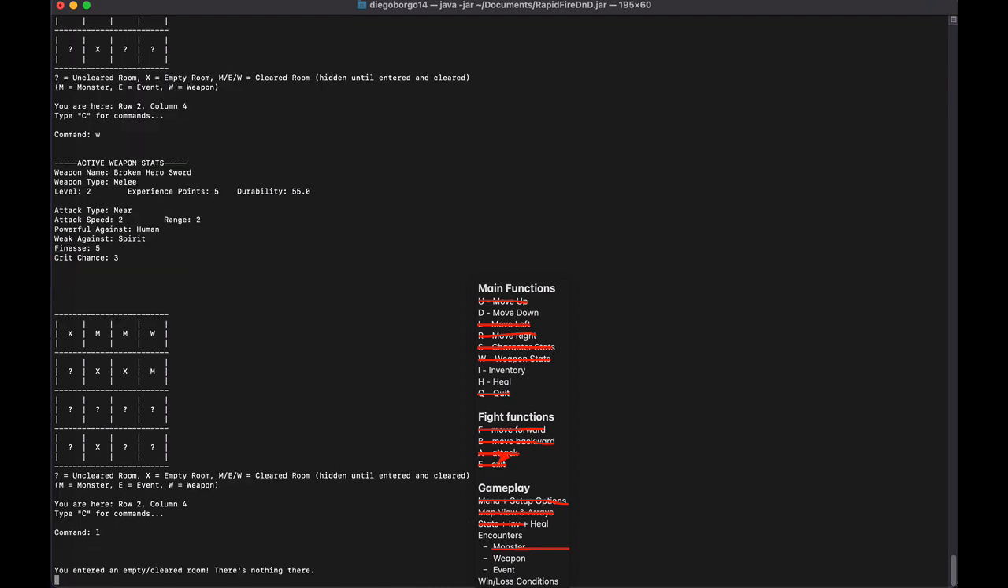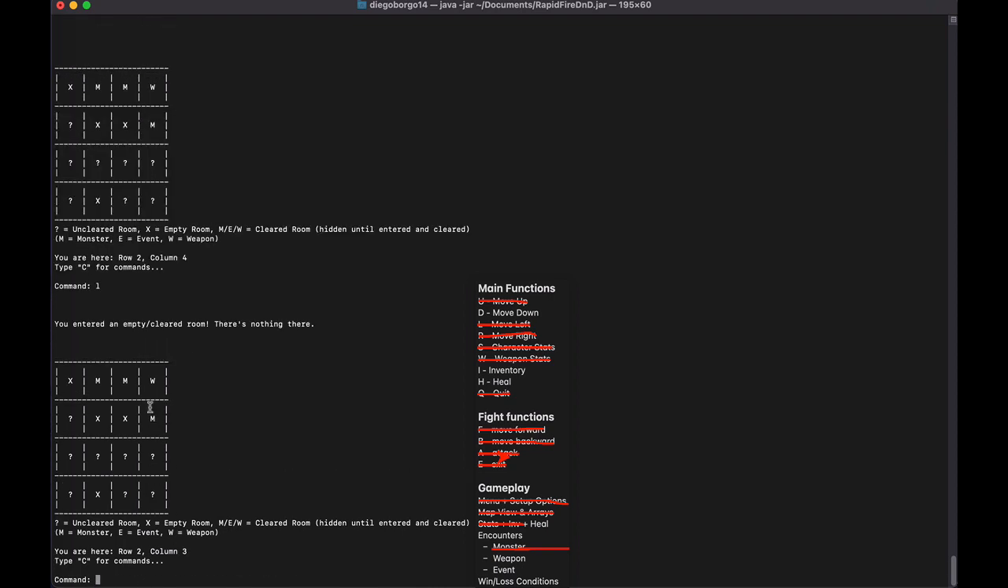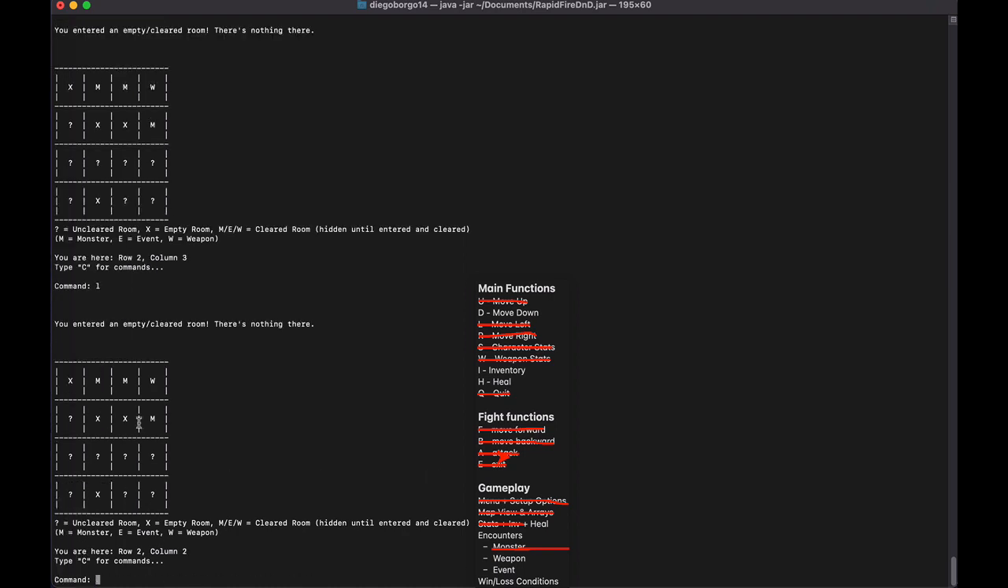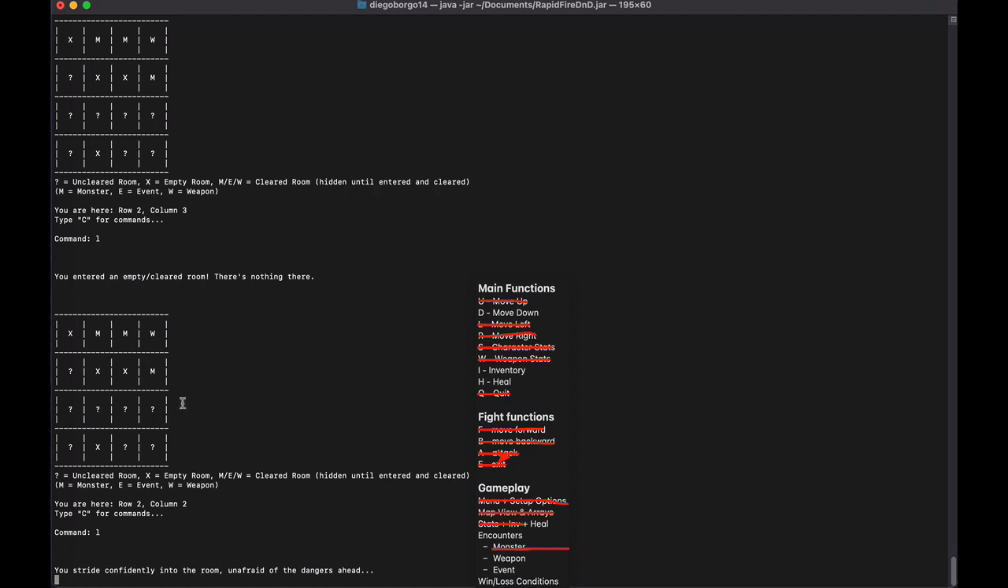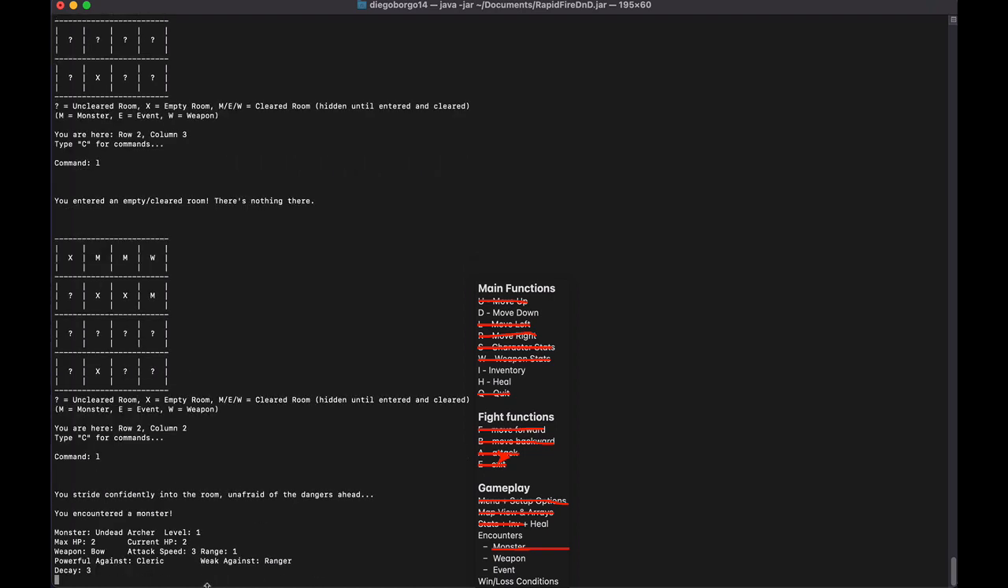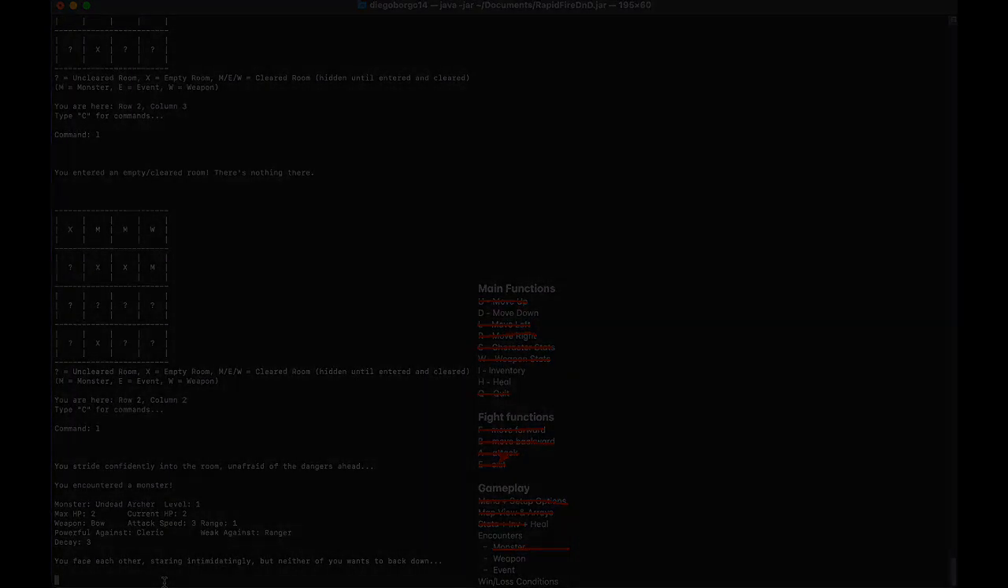We're going to go left now as we're in row 2, column 4. You can see that we've entered an empty/cleared room. There's nothing there, so we're going to continue. We're going to go left once more, another empty/cleared room, and we're going to get all the way to the left side of the board once more, stride confidently into the room, unafraid of the dangers ahead. We're going to get another monster, so we're going to skip past this encounter once more. I'll be back in a second.